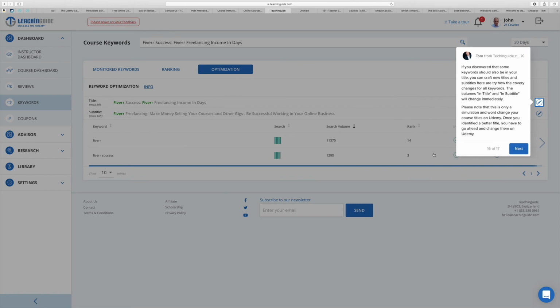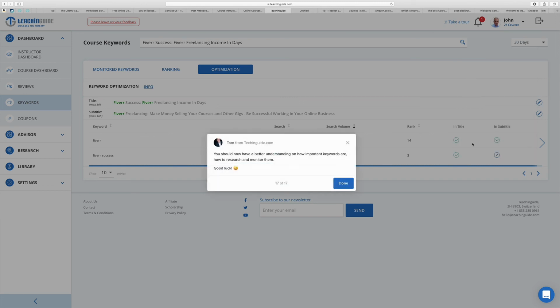If you discovered that some keywords should also be in your title, you can craft new titles and subtitles here to try to cover the changes for all keywords. The columns in title and in subtitle will change immediately. Please note that this is only a simulation and won't change your course titles on Udemy. Once you have identified a better title, you have to go ahead and change them on Udemy.